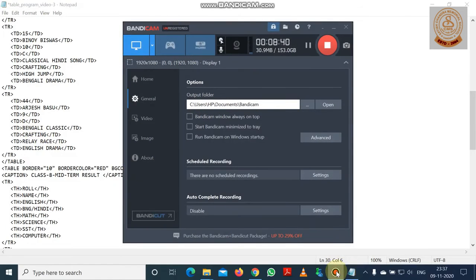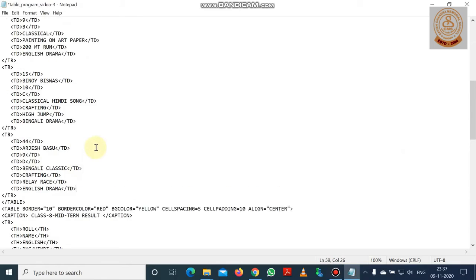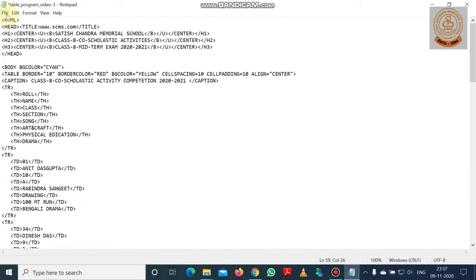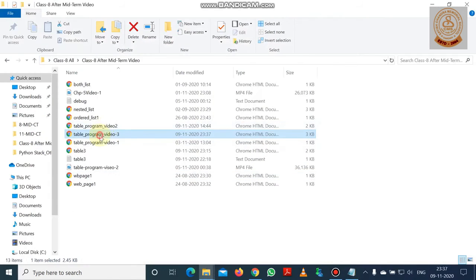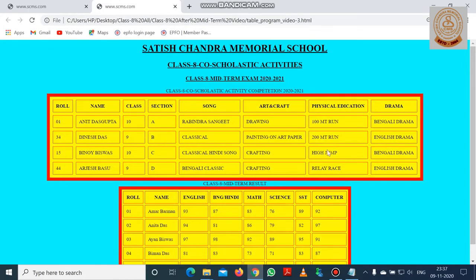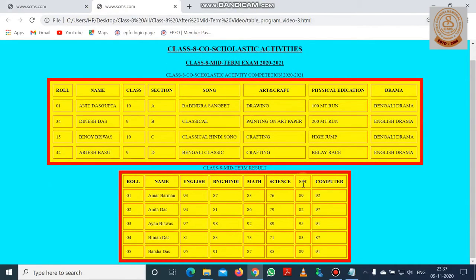So this part is for the first table, and if I run this entire web page, you please see how it will run. So first I'm running this, and then you can see this here. You look at the first table, don't look at the second table. You look at the first table that we have created, where roll, name, class, section, song, art and craft, physical education, and drama are given. So this is the first one.